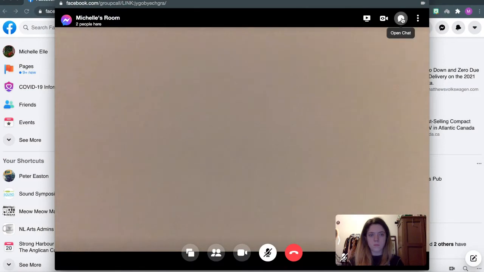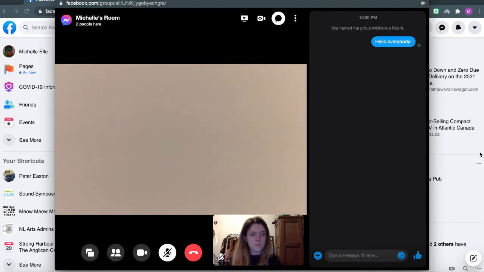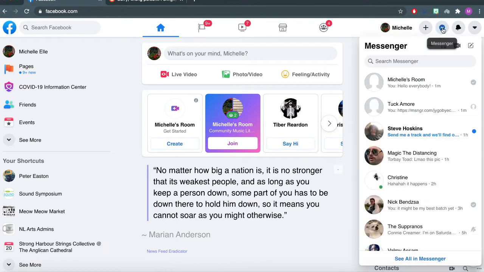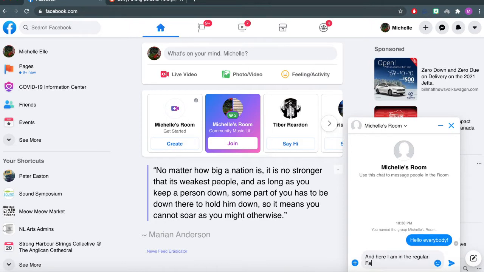Chatting in Facebook rooms. If you see this icon when you're in the Facebook room, that's great. That means the chat will work inside the room. If you don't see this icon, it means that you will have to chat with the group in Messenger, either by using the app on your phone or by chatting on Facebook.com like you would with anybody else.